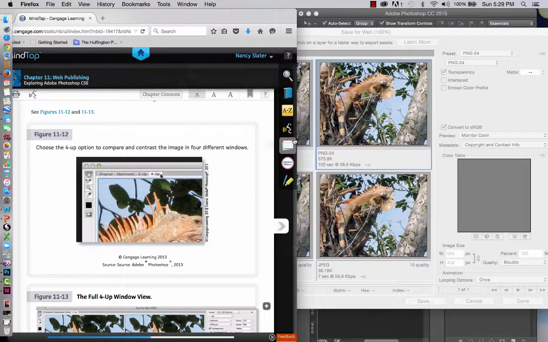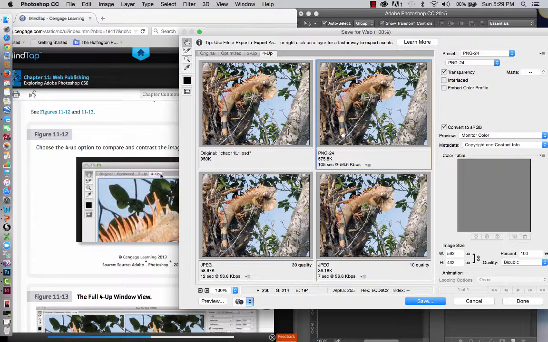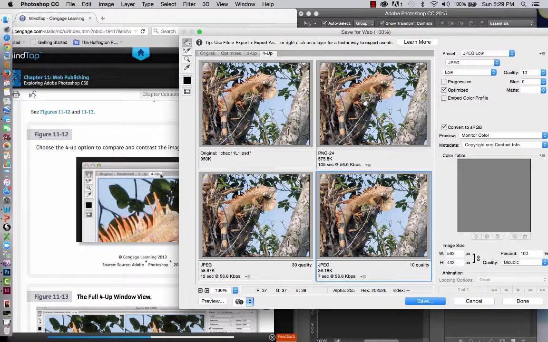Compare and contrast the image in 4 different windows. This allows us to see what it would look like as a PNG 24, as a JPEG 30 quality, JPEG 10 quality, and then that's the original. And you can see some significant differences, not only in the quality of the image, but also in how long it takes to load, and the file size.